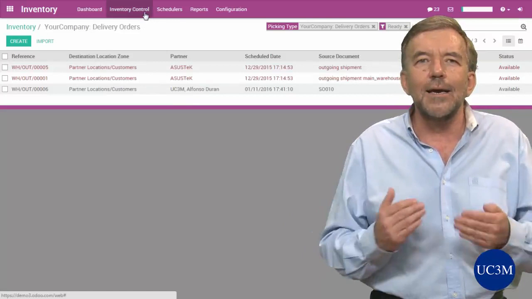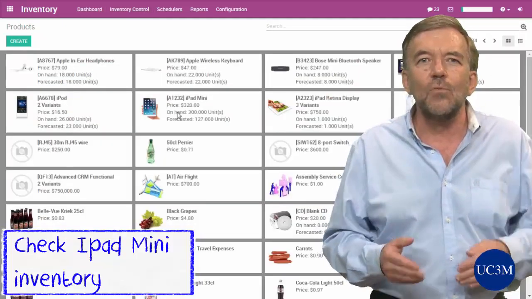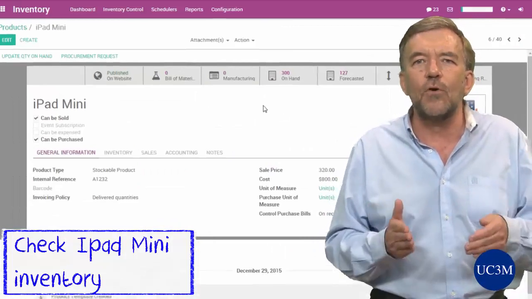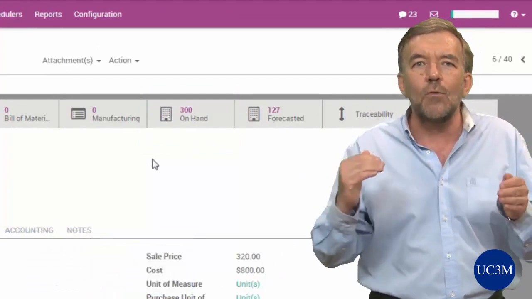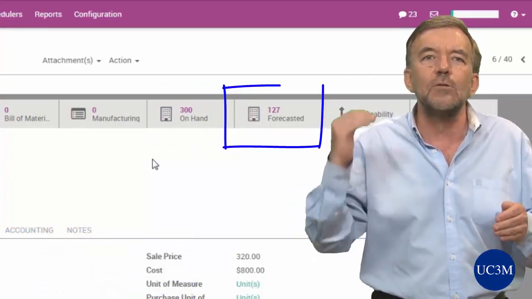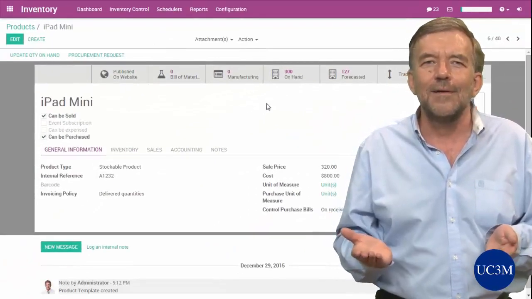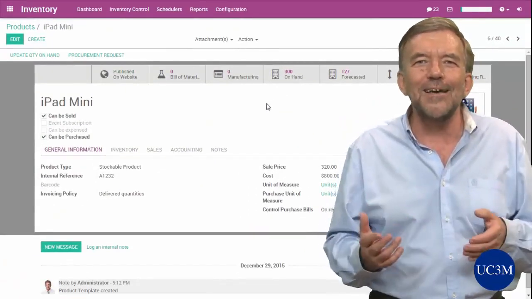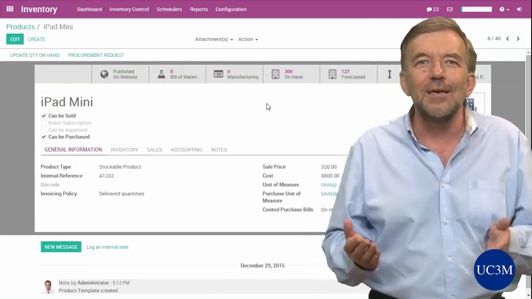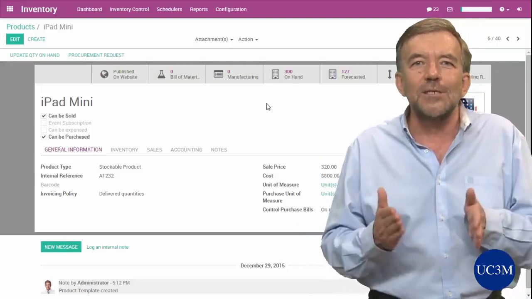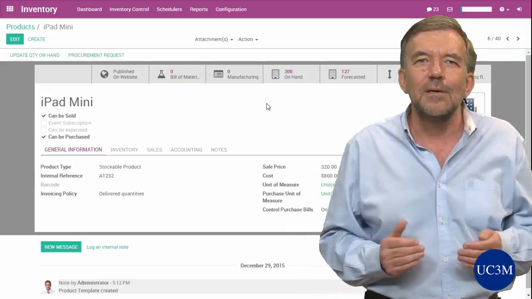Let us now check again how many iPads we have in inventory. We can see here that we have the same on-hand number as before, 300. However, the forecasted stock has gone down from 137 to 127. Why? Well, hopefully you realized this is because we just created a new delivery order for 10 units, meaning that 10 of the units currently in the warehouse are now committed for a customer.